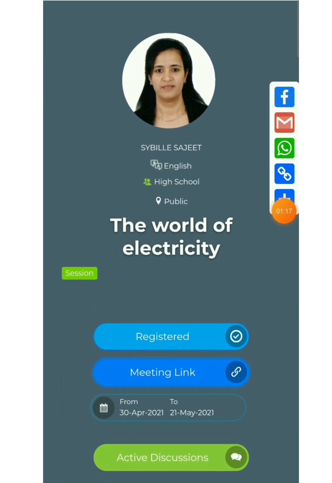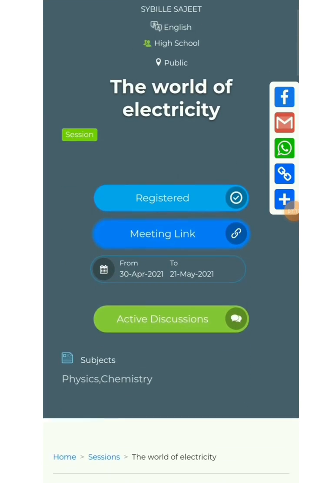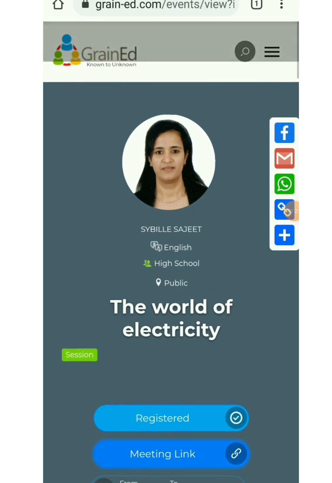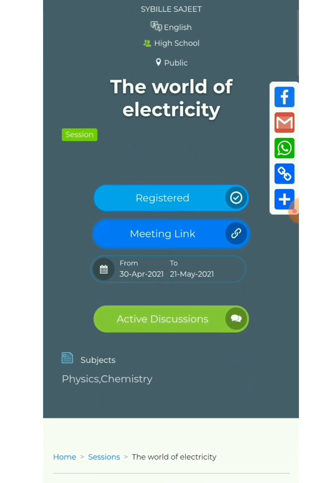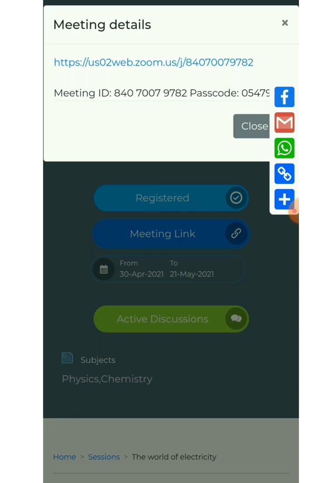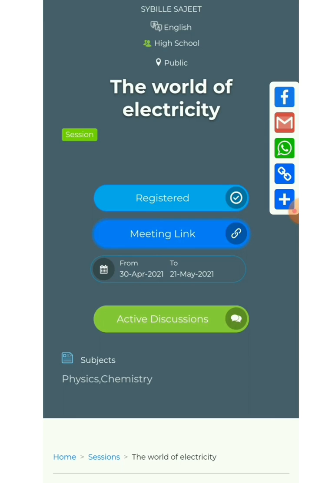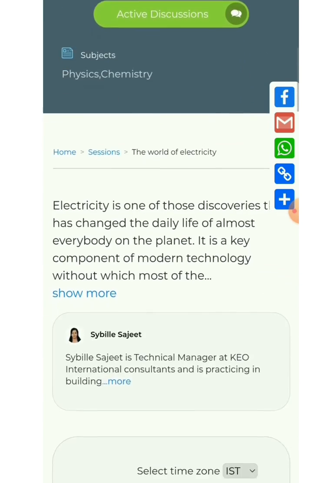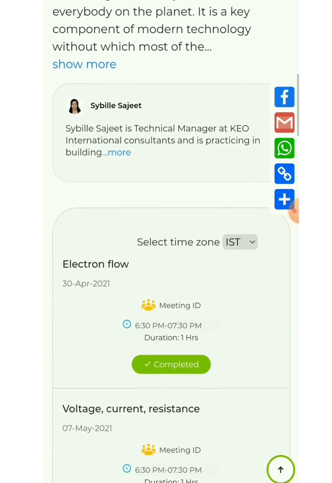Before the session, log into GrainEd. Go to the sessions page and you will be able to see a meeting details button. Click on the meeting details button. Here you can view the meeting link, the Zoom meeting ID and the passcode. Attend the session by logging into Zoom at least 5 minutes before the session begins.